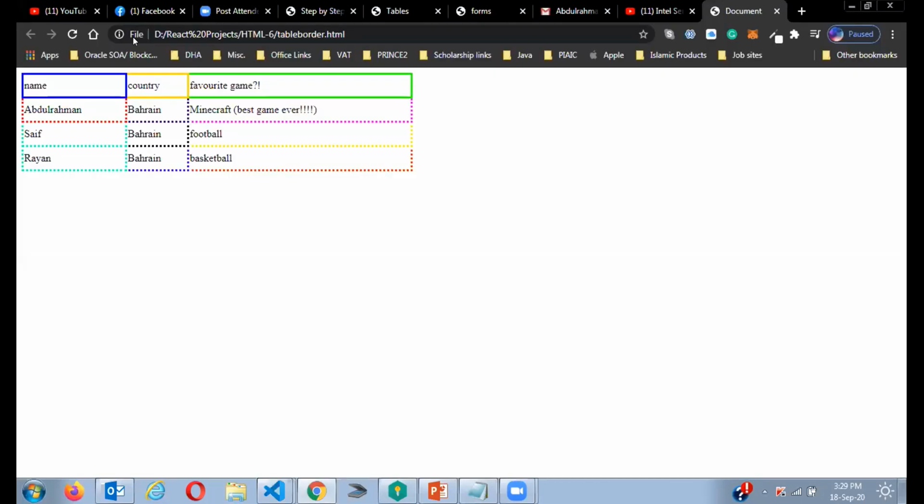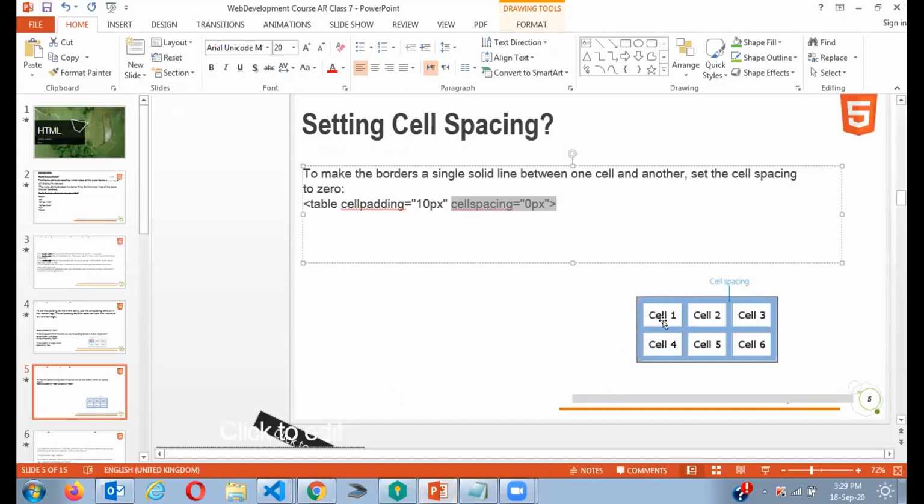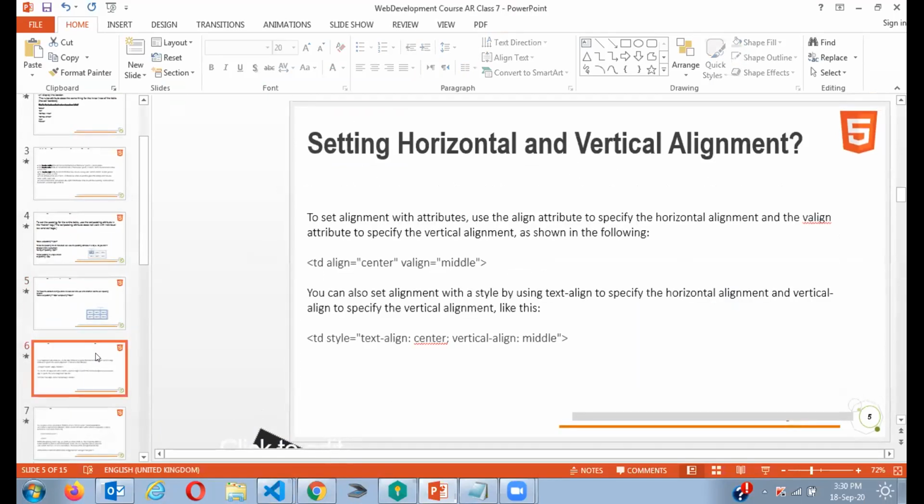Cell spacing is all about the outside. To make a border, a single solid line between one cell and another, set the cell spacing to 0. So that's the thing. Now you guys understood, I hope. Moving on to the next one.